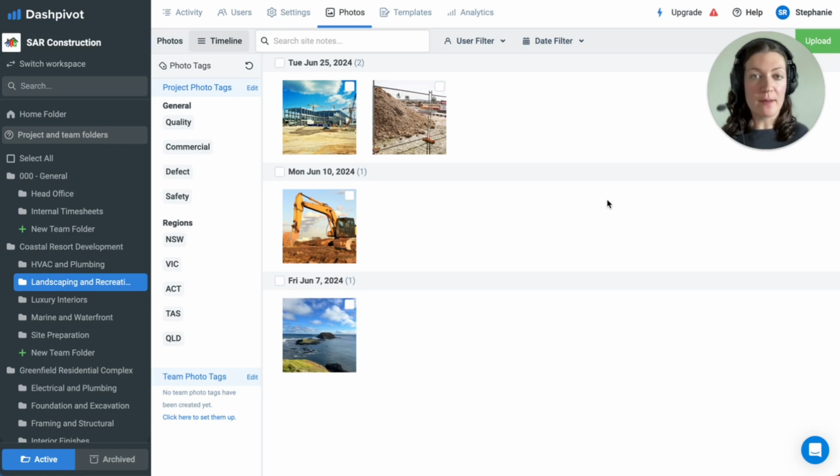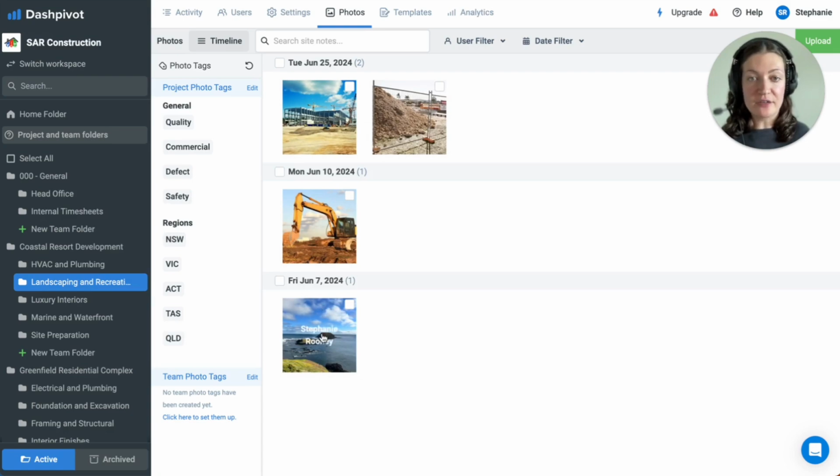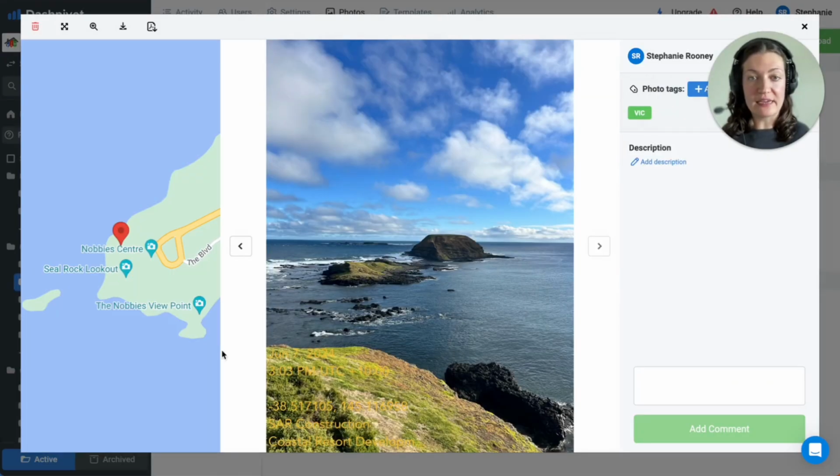Photos can be attached to a permit when required, and all of these photos can be found in the Photos tab within your team folders. Photo tags can be created and applied for easy filtering when looking for specific images. GPS locations can also be captured when the photo was taken through the Dashpivot mobile app.